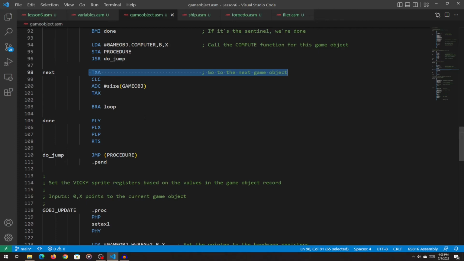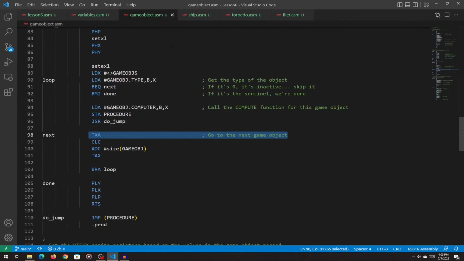But the other reason was that this code, this gameObject.asm, has no understanding of how the actual game objects work. It doesn't know a ship from a torpedo from a flyer, and it doesn't need to know. We provide that information in the game object itself. So it's a way of kind of isolating some of the code from each other. This isn't strictly necessary, but it's the way I coded it up here, and it's just an example.